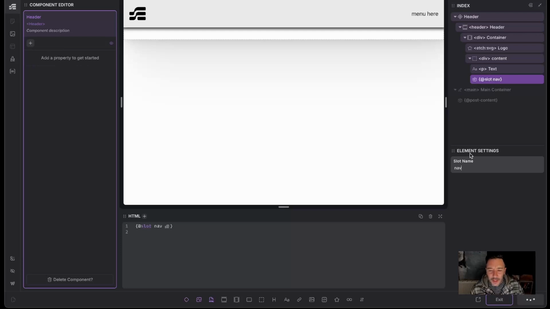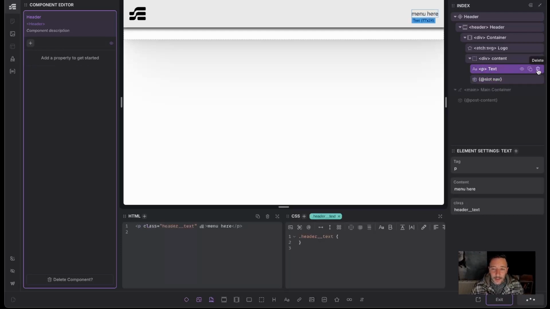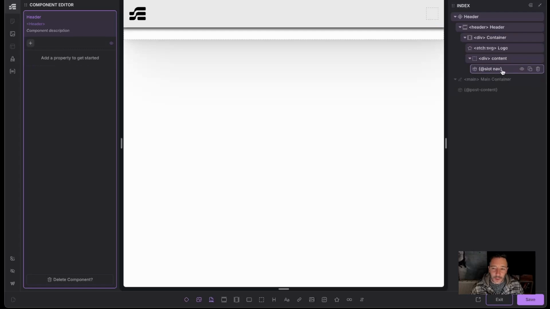In the documentation, it says to call that right or whatever you want, but I call it nav, and I'm gonna leave that. Do I want to leave that? Yes, I'll remove that one. Okay, so we've got a slot nav and we've got a header component there.